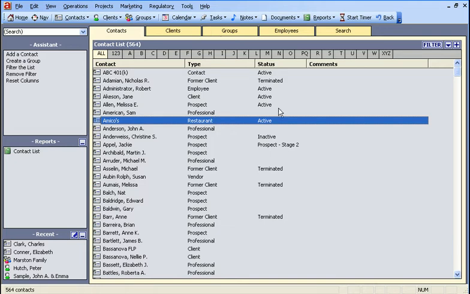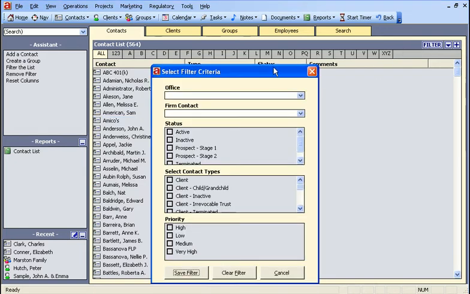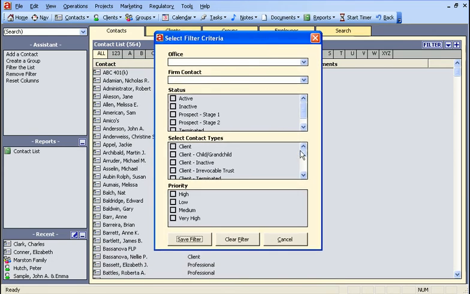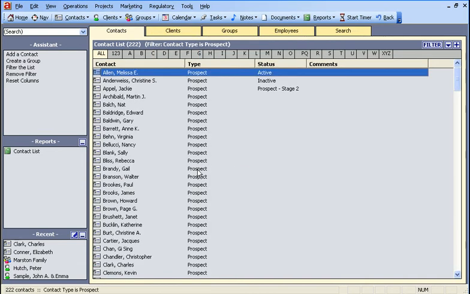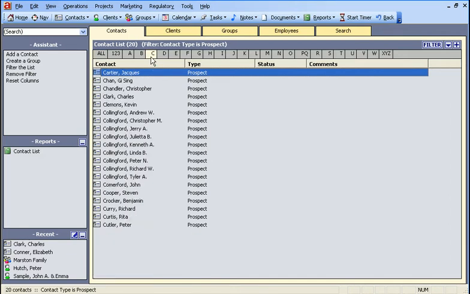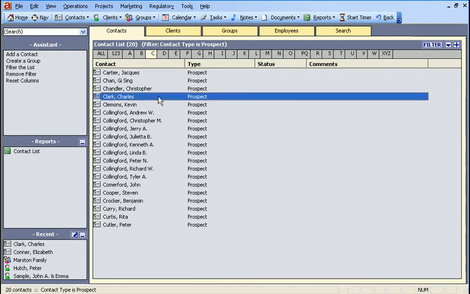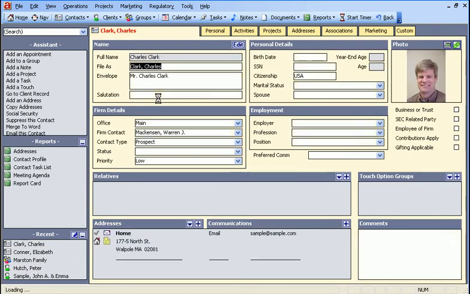You may filter the contact type and select only those contacts of type prospect, for example. You may also select only contacts of type prospect whose file as name begins with the letter C to filter even further. This is a flexible way of displaying a lot of information and allowing you to double-click on a contact record to quickly go to that contact record profile.